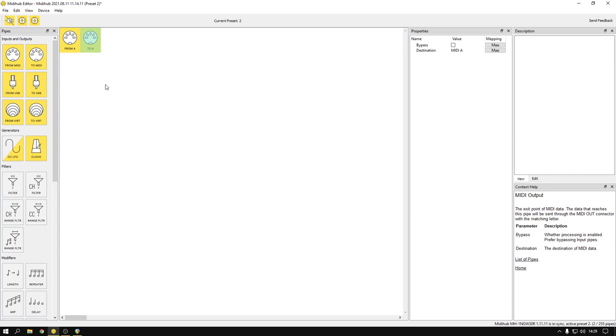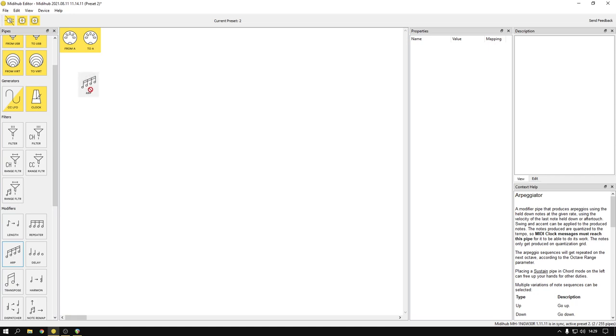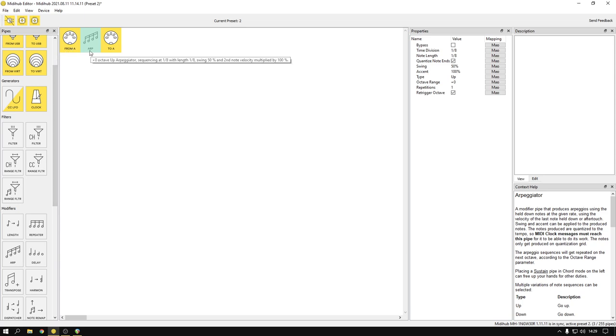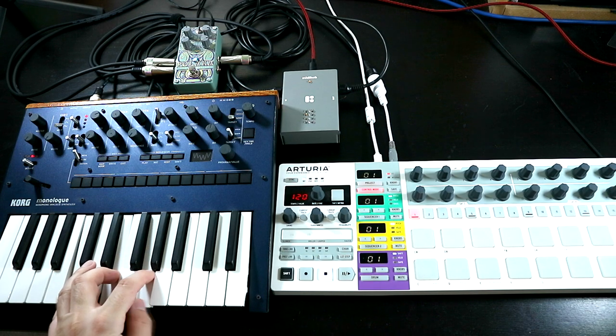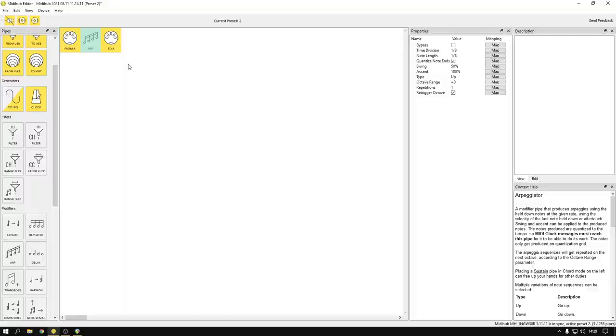So how do you create an arpeggiator in the MIDI Hub? Well, it's very, very simple, because there is literally an arpeggiator pipe here. So if we stick our arpeggiator pipe between our input and our output, that means that the MIDI is going to come in here, it's going to get processed by the arpeggiator, and it's going to head out to A. So if I now lean over and play a chord, because the Monologue's keyboard does actually output polyphonic MIDI, even though it's only monophonic, we have an arpeggiator. So that's as simple as it is.